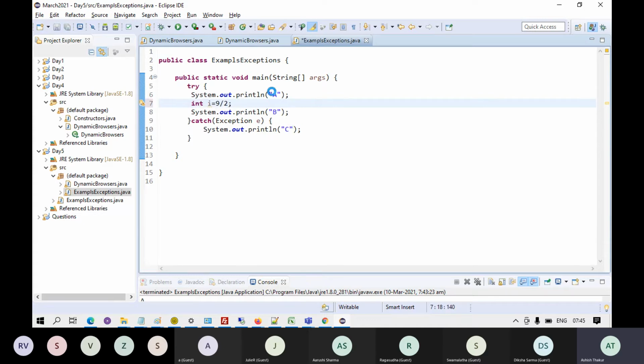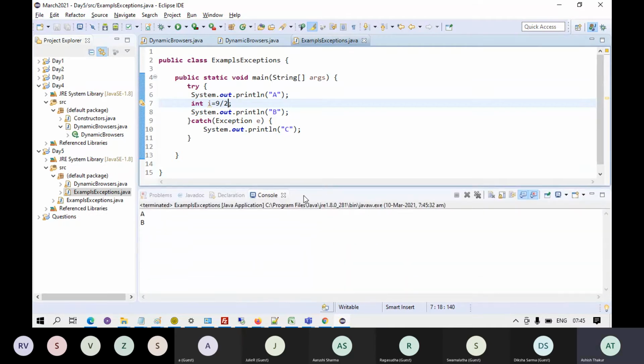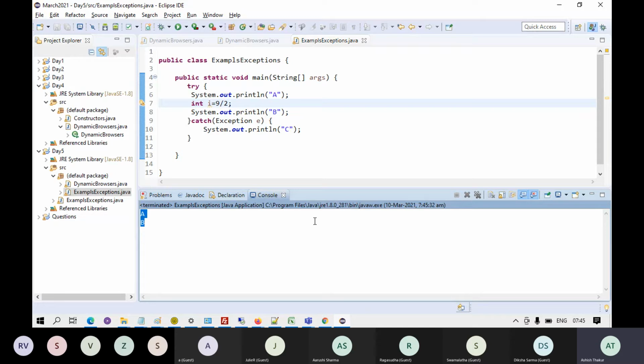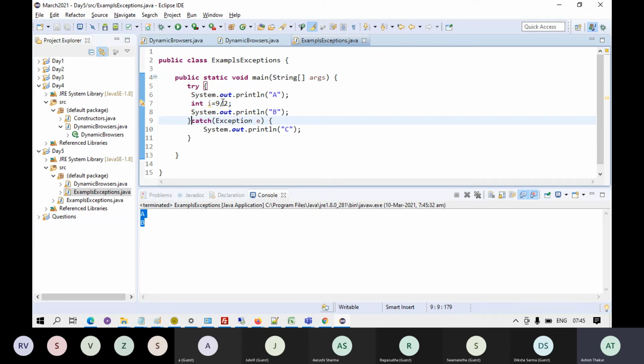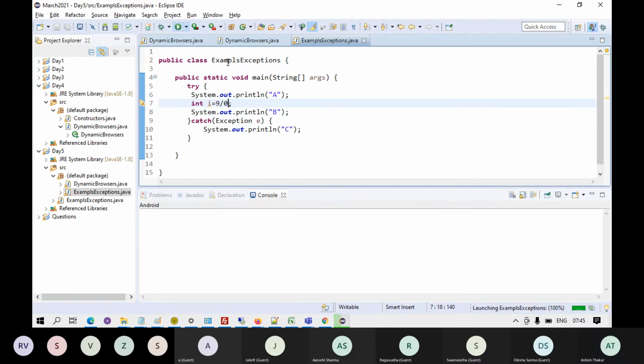If I write 9 divided by 2 and run this program, you will see that it prints A and B. C is not getting printed because the control never came inside the catch block. Okay, and if I write 9 divided by 0, no exception will be thrown. You won't get an error like that before.